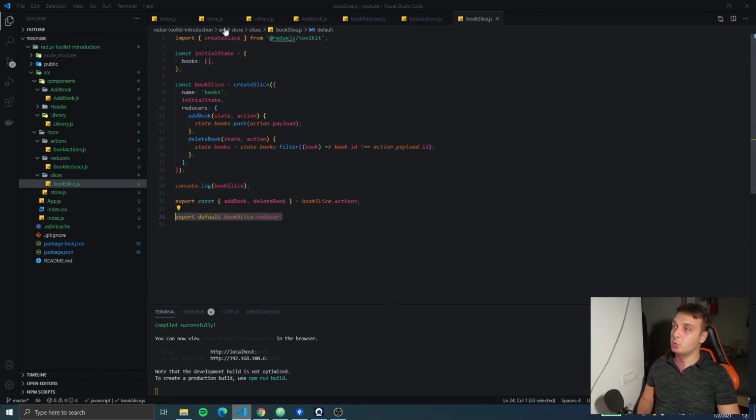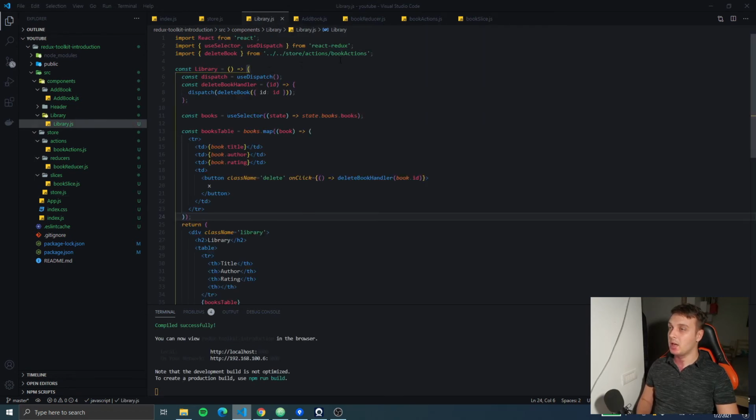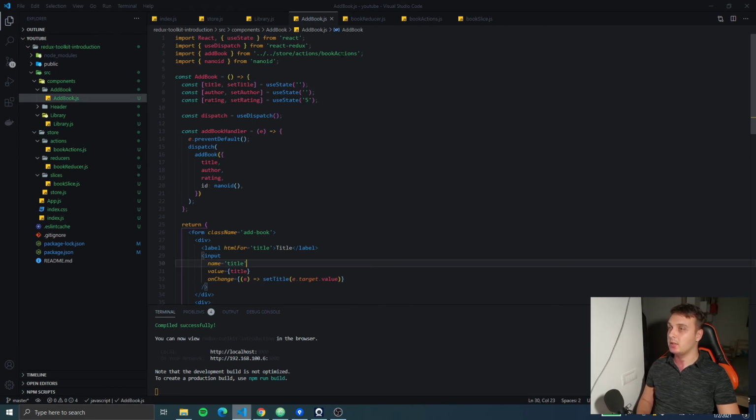Now we just have to replace our normal actions and reducers in every place that we use them in our app. So here, instead of importing our bookReducer from the reducers, we get it from slices, bookSlice. Again, in the library we get the delete action from store slices bookSlice. Remember, we exported it as a named export. And in addBook we get the addBook action again from the store slices and bookSlice.